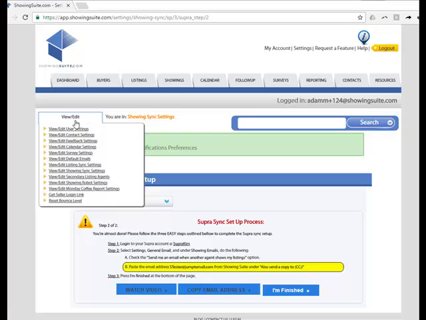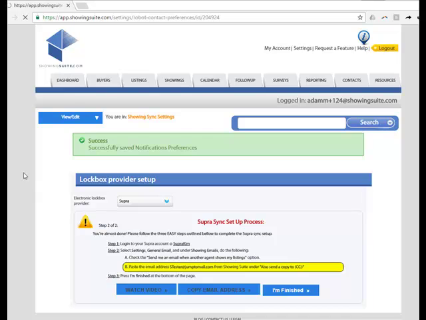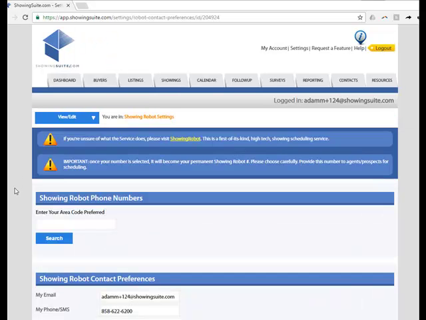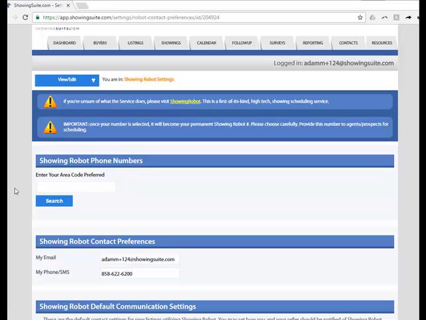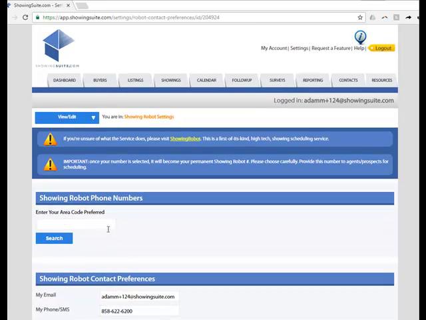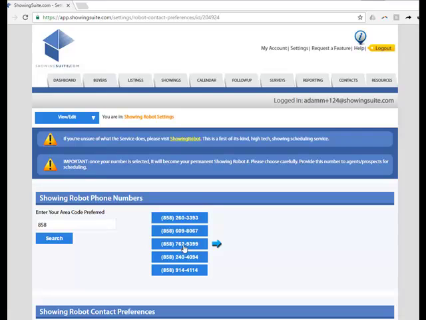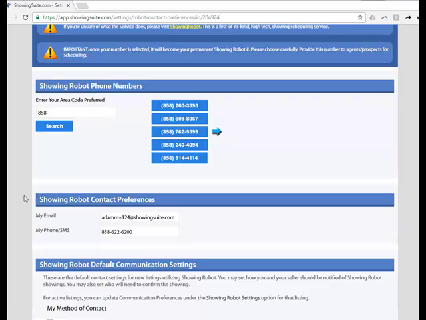So back up to the View Edit button, we're going to go over the Showing Robot settings. So this is also an MLS Plus subscriber feature. If you enter in your area code here, we're going to produce a number for you. Any agent that texts into that number and texts "show" to that number is going to be able to go to an online flyer of your listings, be able to schedule on those listings, so they'll be able to do it on their phone at any time. You can put like a sign out in front of the house just saying text this number to show. They'll be able to text into that number and schedule a showing on it.